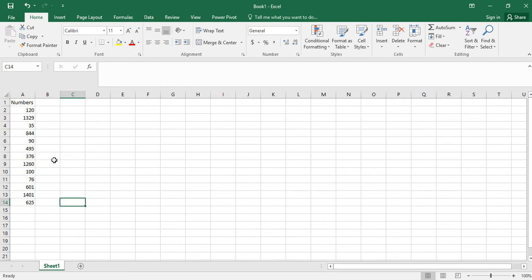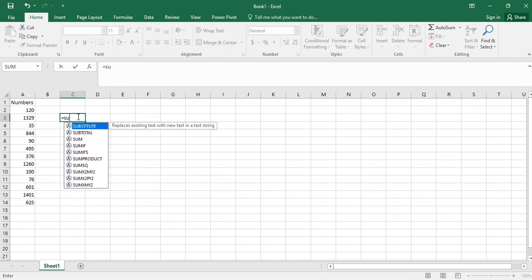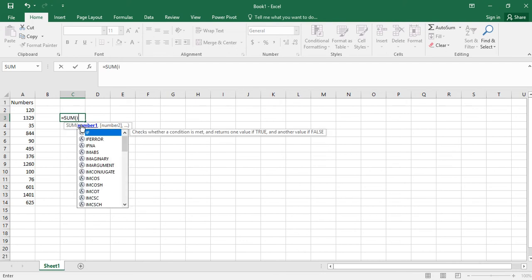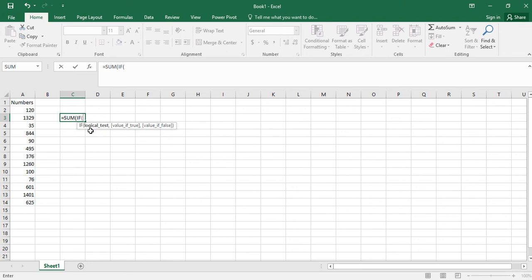I'm going to combine three functions here to achieve the objective. Just type equal to, then SUM. That's the first thing, I want to sum something. Then I have to make use of our conditional statement, IF. Then I'll make use of another function in Microsoft Excel, which is LEN. What LEN will do is count the number of characters of each of these numbers for me.